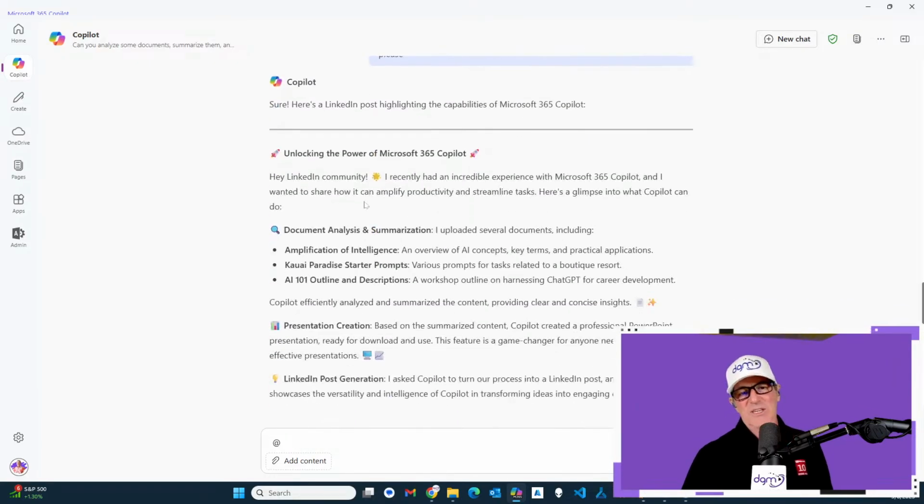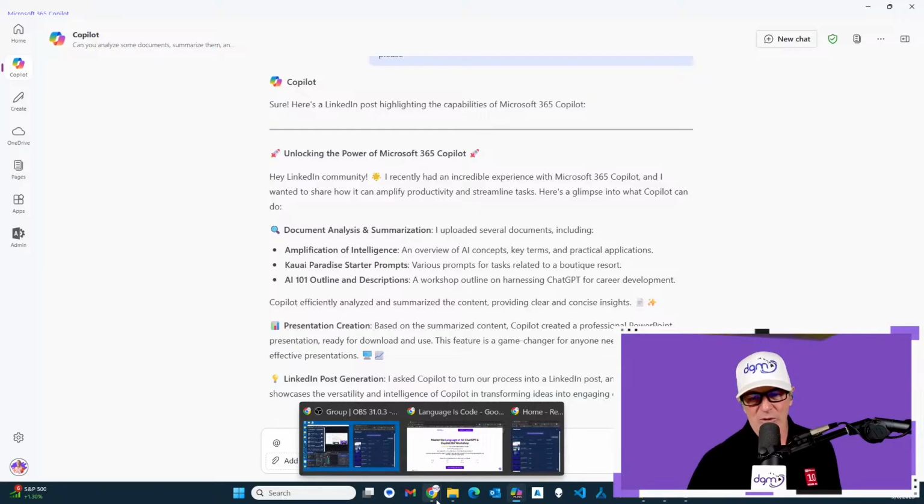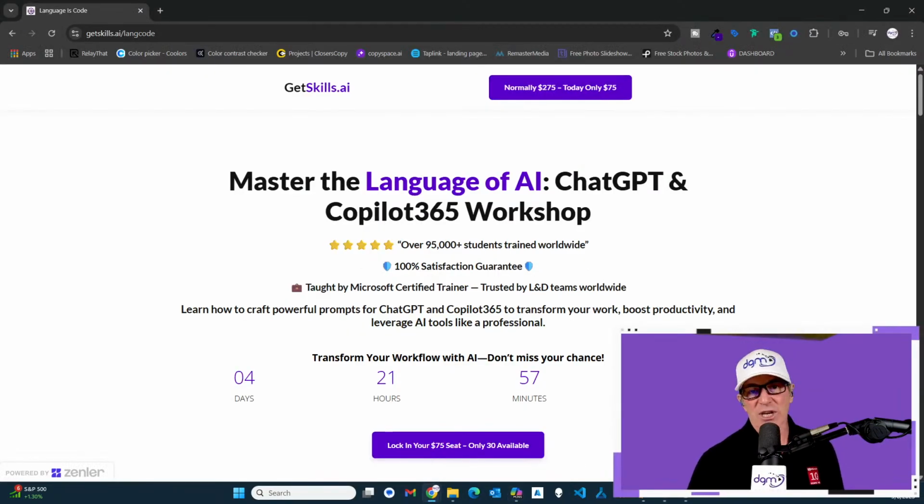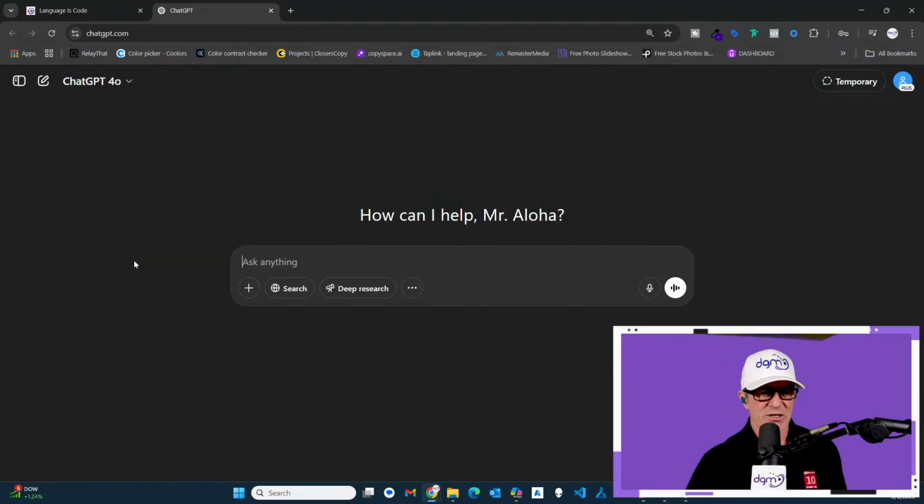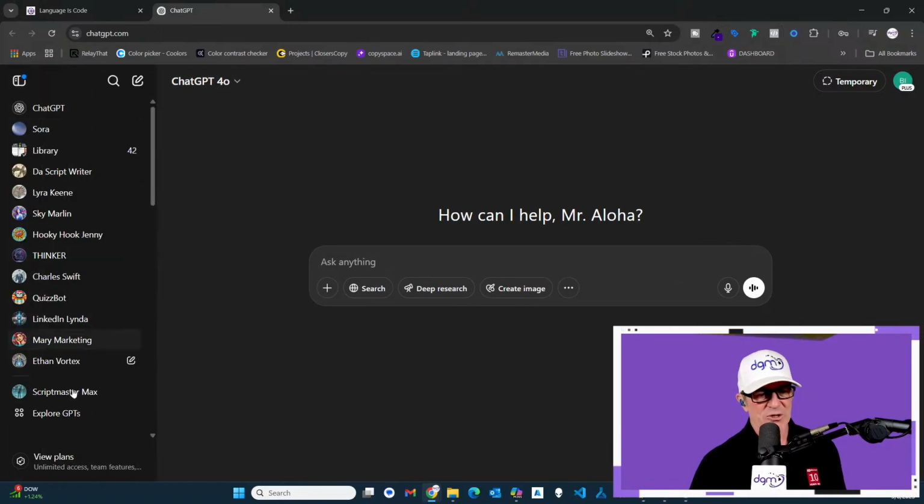And what I actually did is I copied this post and I went straight to, let's see here, I went to ChatGPT. So I can open up ChatGPT right over here. And I worked with an agent. And the agent that I worked with in ChatGPT is a custom GPT.